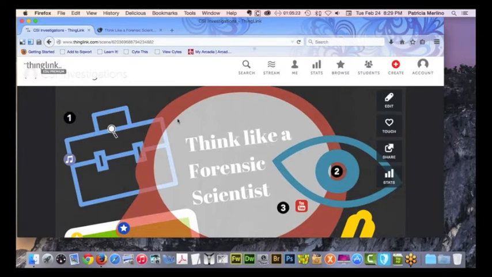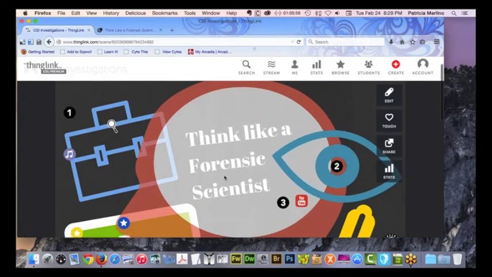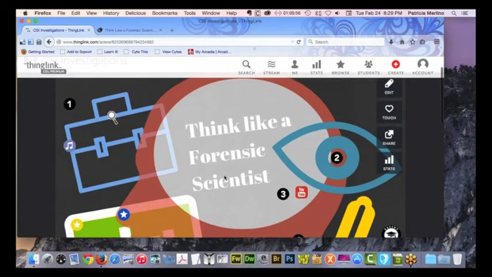I created the graphic using Canva, and this is an original graphic. That means that I did not go out on the internet and find an image to begin my ThingLink, but I went into Canva and designed this graphic. Well, I didn't totally design it. What I did was I found different shapes to use. I had a flow of the lesson in my mind, how I wanted it to flow in the classroom, so I customized my graphic to do that. So the overall theme is to think like a forensic scientist, which is why the head kind of takes over the entire frame of the picture.